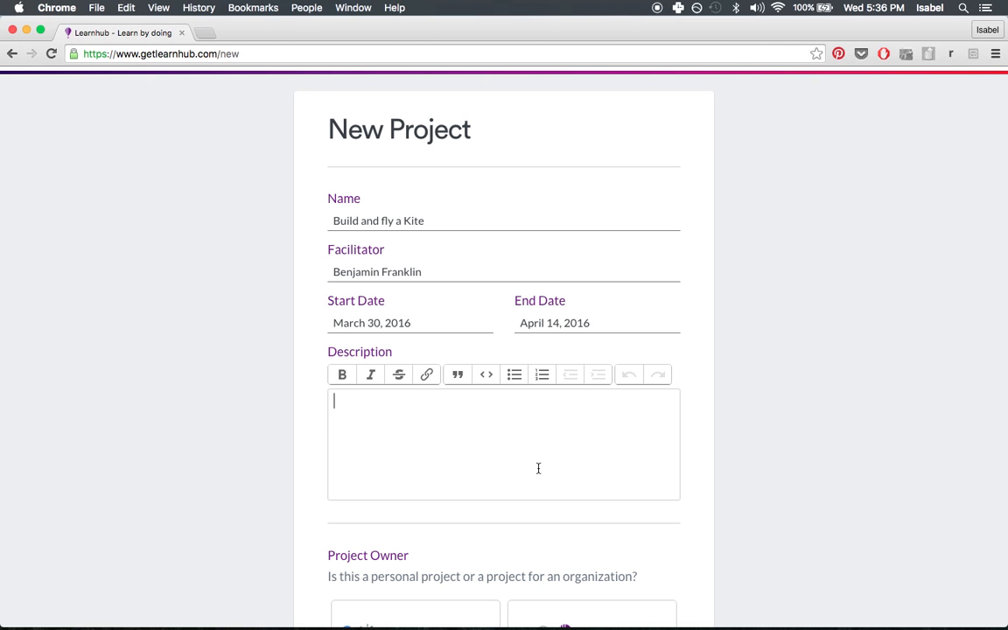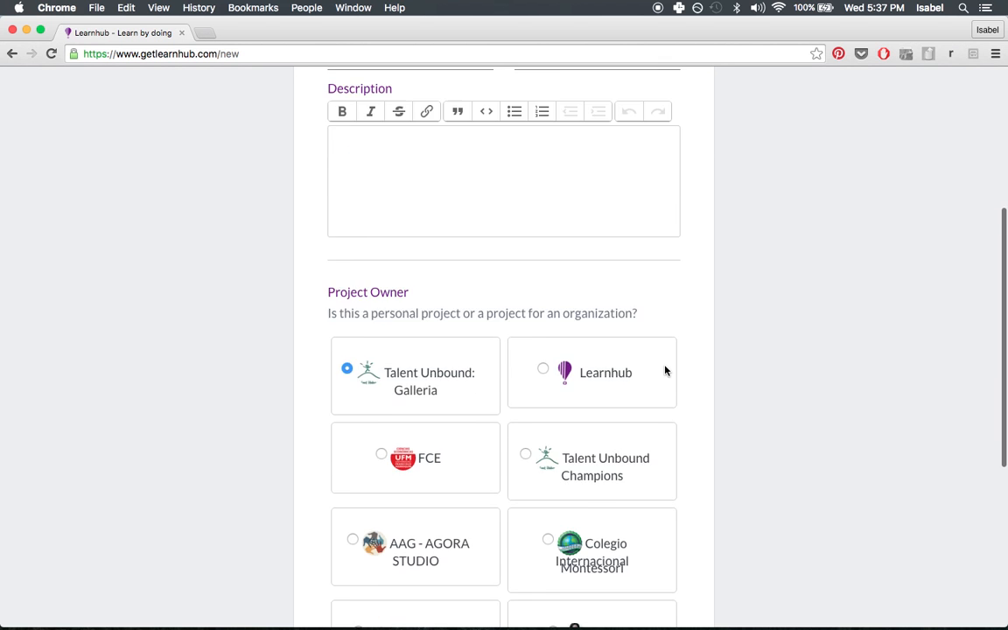Right here, the description, this is where you set out your goals. What do you want to accomplish? What skills do you want to learn? Who are you going to collaborate with? And maybe resources. So links to if it's a YouTube video or if it's the course syllabus, things that are relevant to this project.